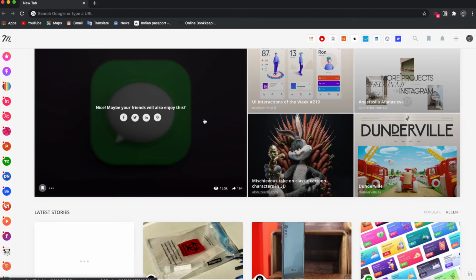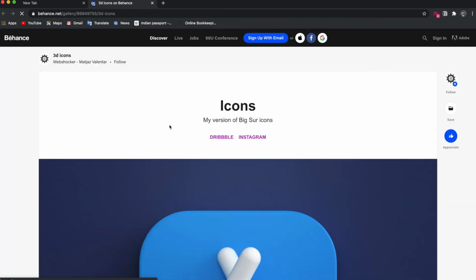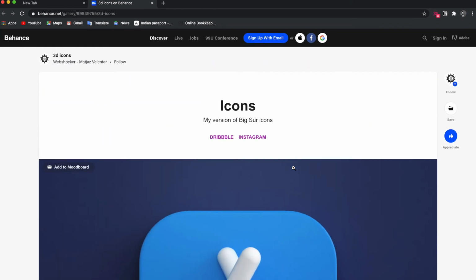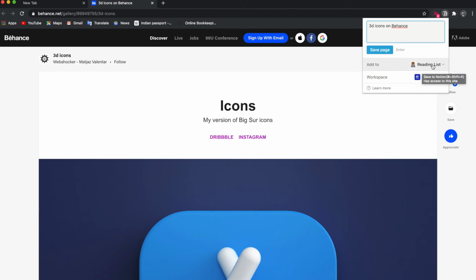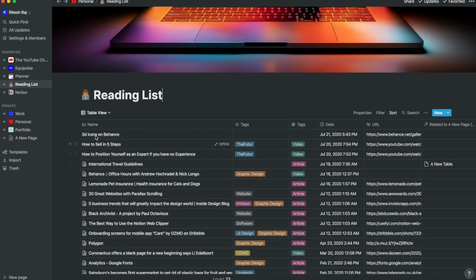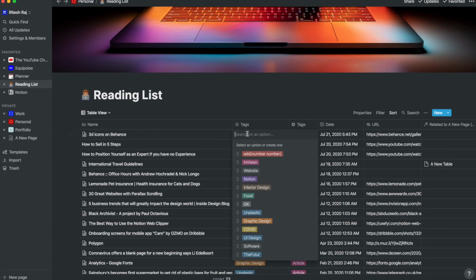And say for example, you open up a site and you like this, but you don't have time now to read it or watch it, then just go to this and select your page and give it a name and then save page. So when you go back to Notion, you will be able to see it here. And then probably you can just add a tag, say Behance, and say images. That's it.